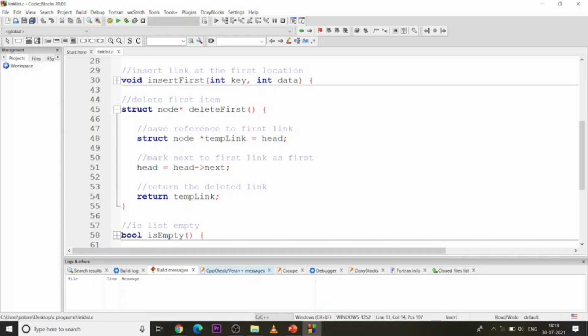Now its head is pointing to the next one. Earlier there was 1 comma 100, 2 comma 200, 3 comma 300. Now I have to delete the first one. So 2 comma 200's address will be given to the next, that is 3 comma 300. Got it?